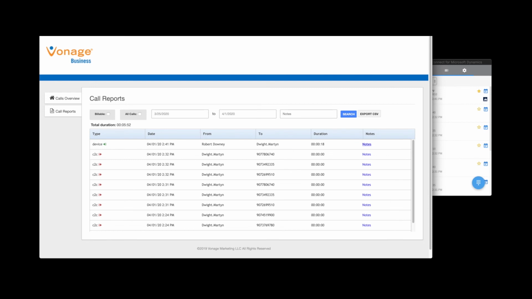In most connector scenarios, you must be logged into Dynamics at all times and sitting at your desk in order for it to work. This system allows you to be truly mobile, and you can take calls on your Vonage Business Communications mobile device, and it will still log those calls in Dynamics for you.